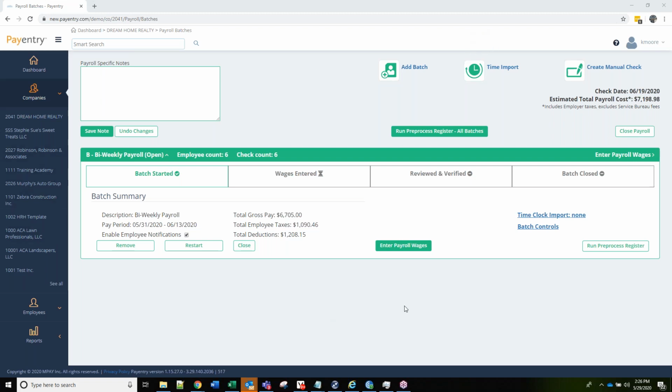Down here, this is your payroll batches screen. This shows you what batch you're currently working in, and what status you're in processing the payroll. So currently all we've done is start the batch. We haven't entered any information, reviewed and verified it, or closed it yet. So this is just that screen.